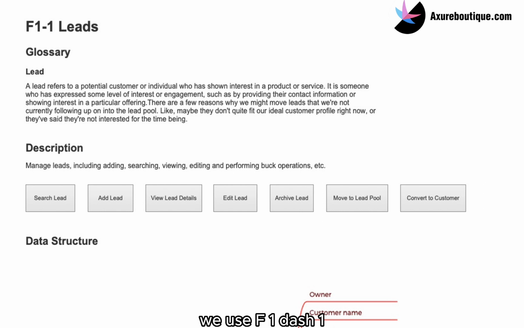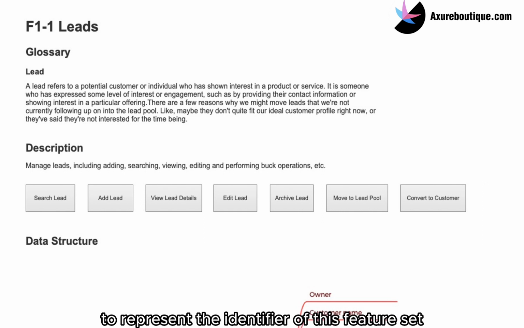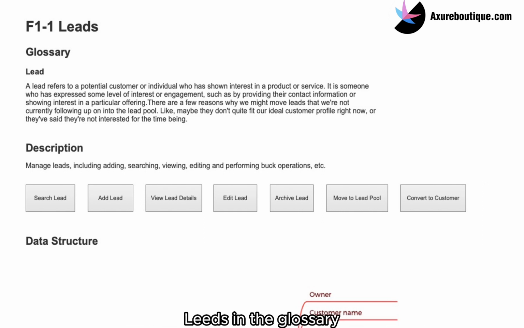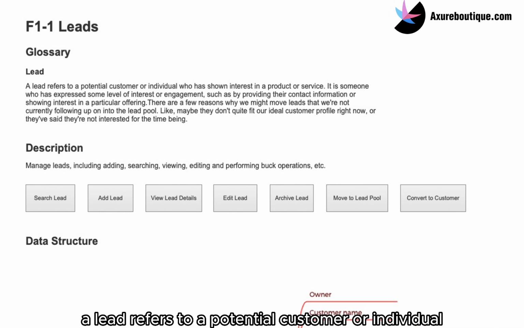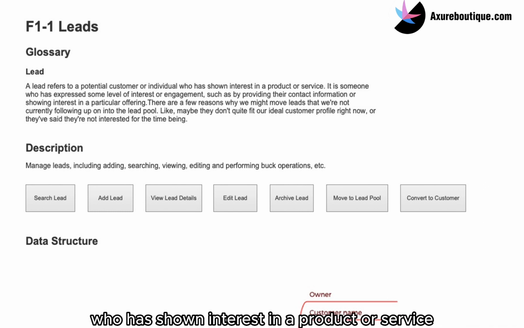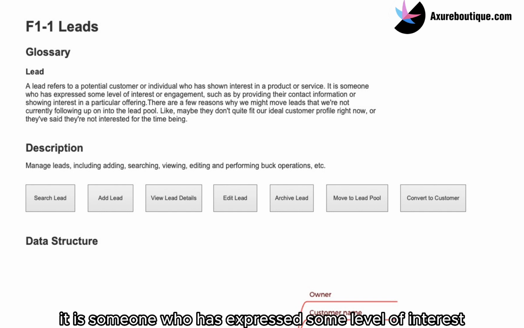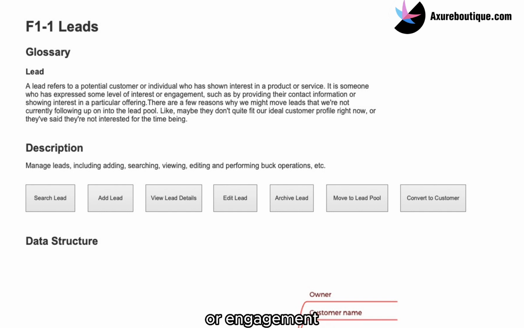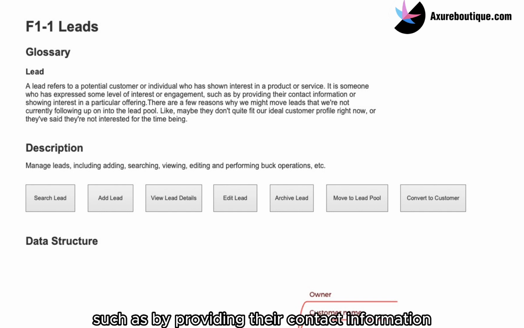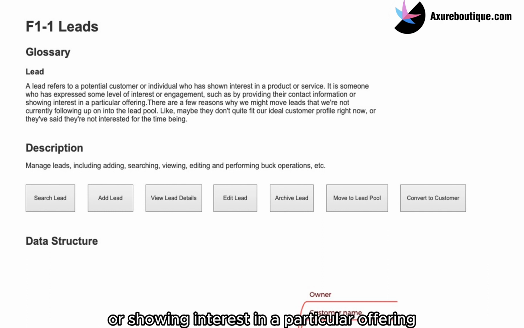We use F1-1 to represent the identifier of this feature set, leads. In the glossary, a lead refers to a potential customer or individual who has shown interest in a product or service. It is someone who has expressed some level of interest or engagement, such as by providing their contact information or showing interest in a particular offering.